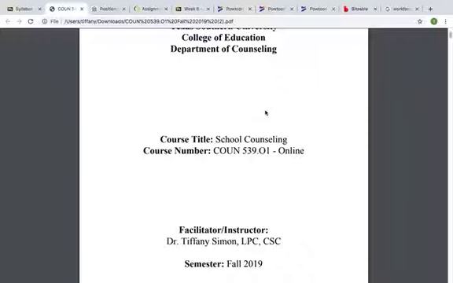I think on the initial one it had CRC. I'm not a rehabilitation counselor. I'm a certified school counselor and LPC. So just a little bit of information about me.